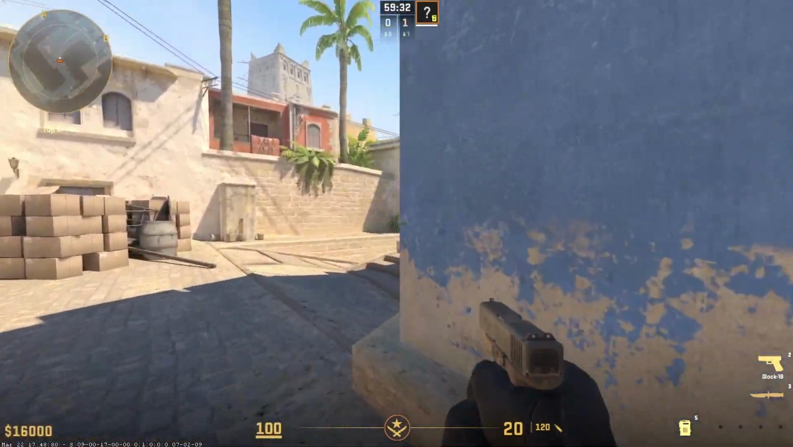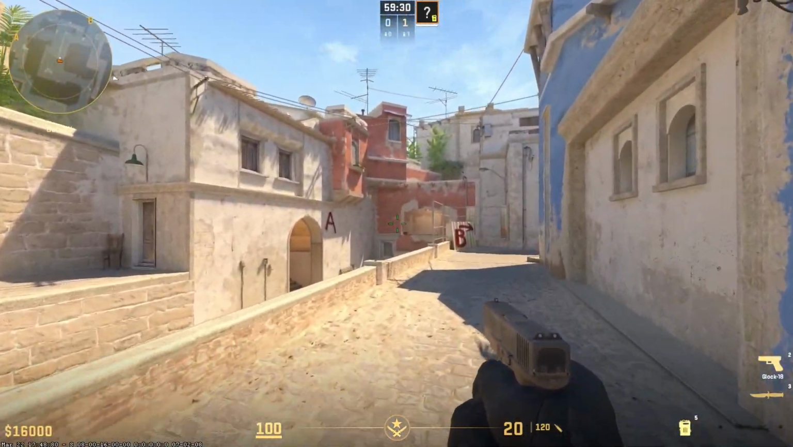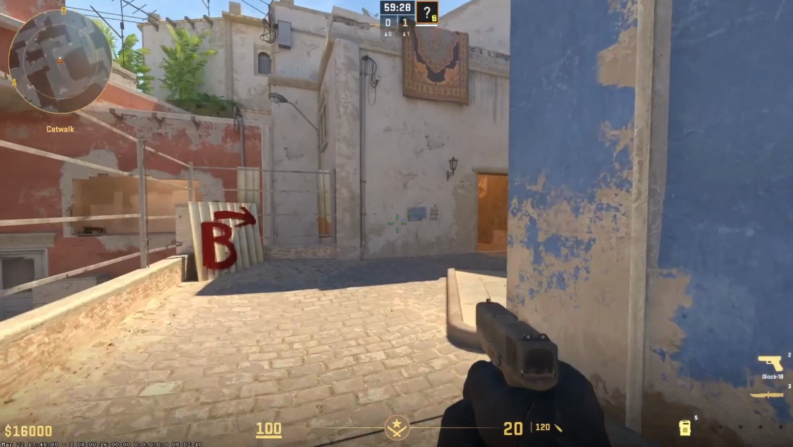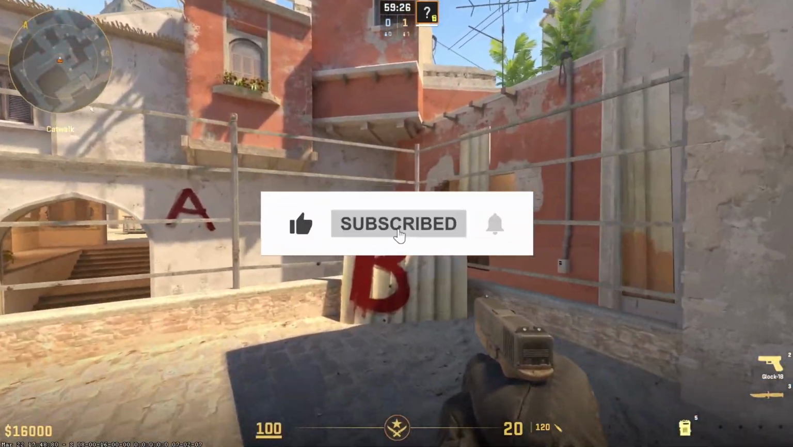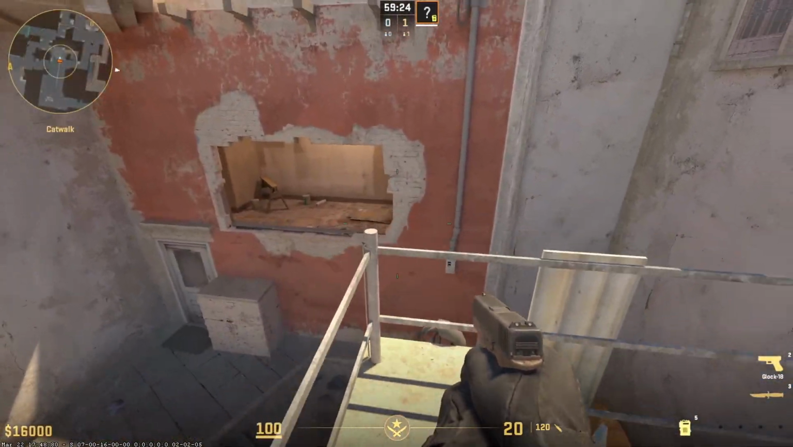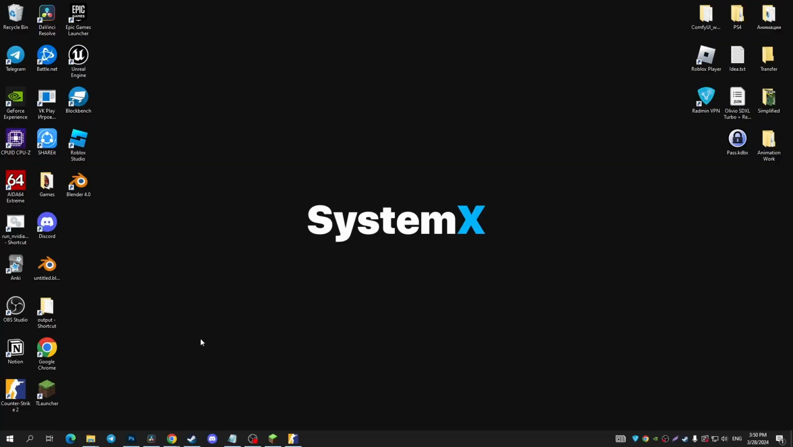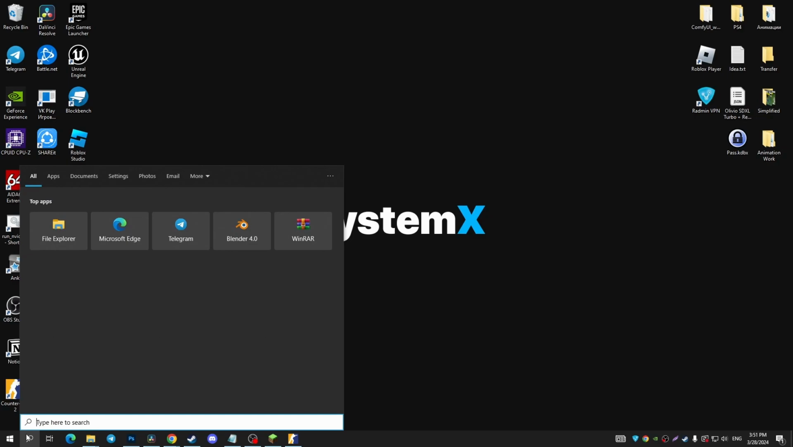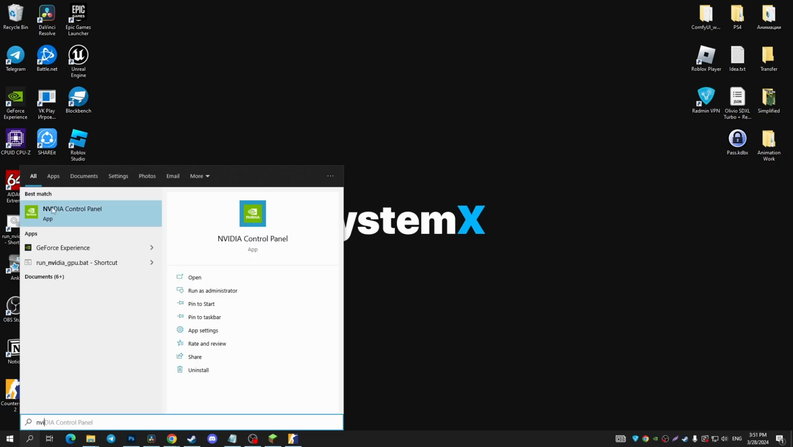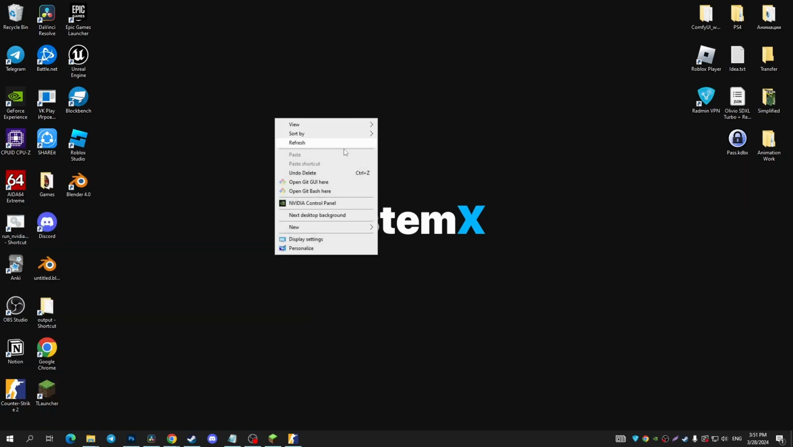Hey everyone, today I'm gonna show you the best Nvidia settings for your CS2 game. These settings can help you increase FPS in your CS2 application. So let's dive into it. Tap the search icon at the bottom left corner and type in Nvidia panel and tap on that, or just right click on the desktop and open Nvidia panel from here.